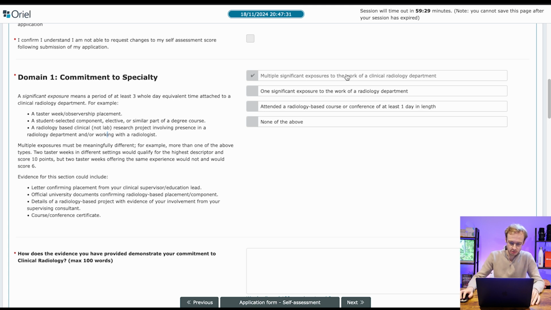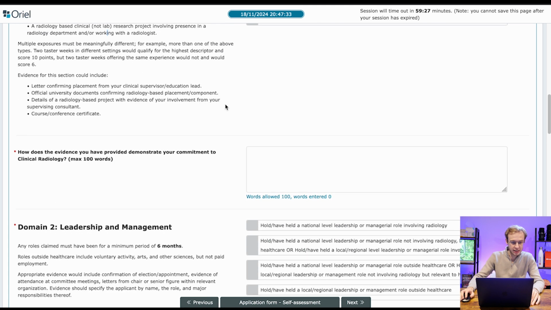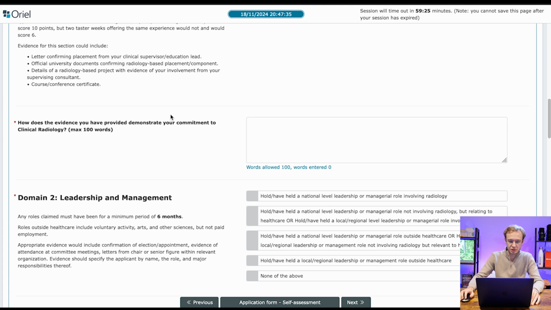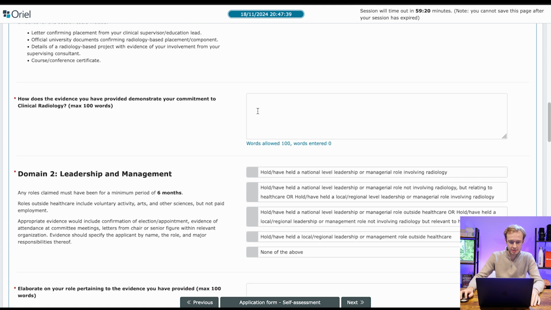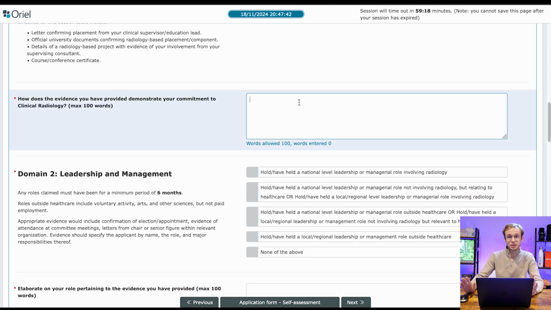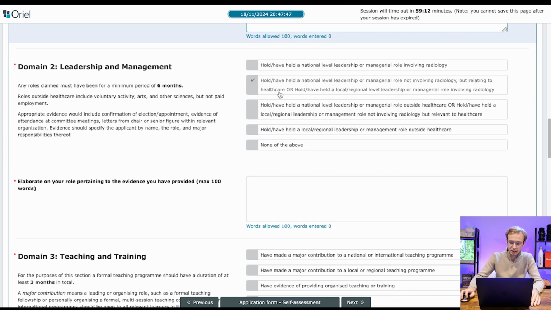So you score yourself maximum points. And it tells you the evidence that you need for each one as well, which can be asked for at any time in the process. And then 100 words, white space question, how does this demonstrate your commitment to radiology? Leadership and management, again, a minimum of 6 months of a position in leadership, ideally that's relevant to radiology.